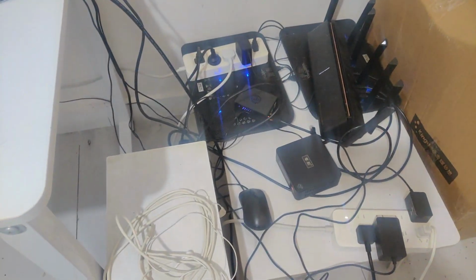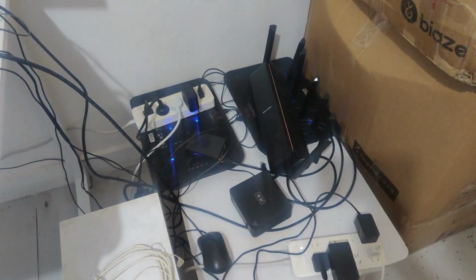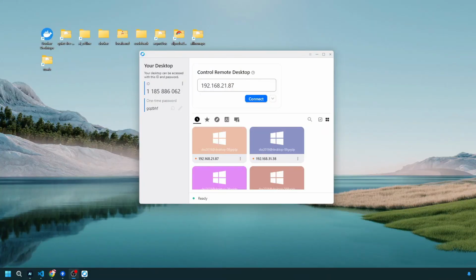Now this is my home lab. On the left is the big mainframe. On the front are the three bases, a double-layer development board. One is a mini host. Okay, today we will demonstrate the Homelab remote desktop.